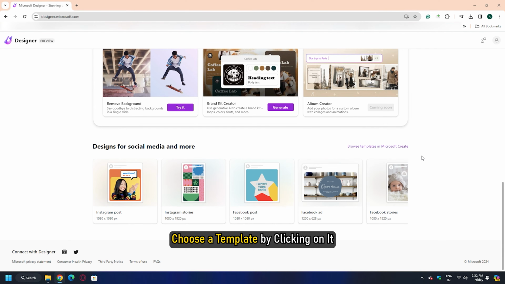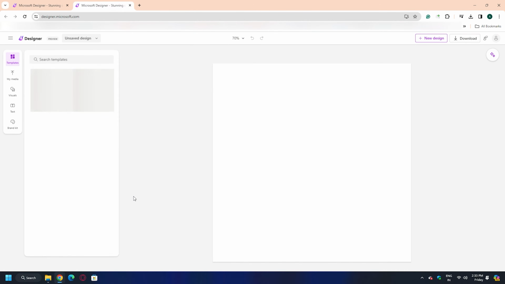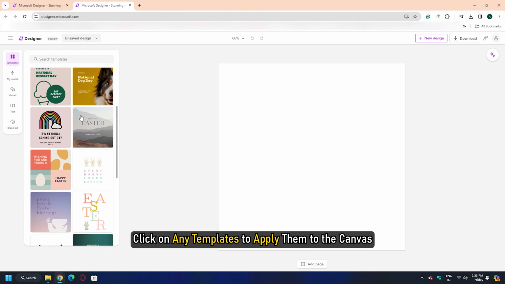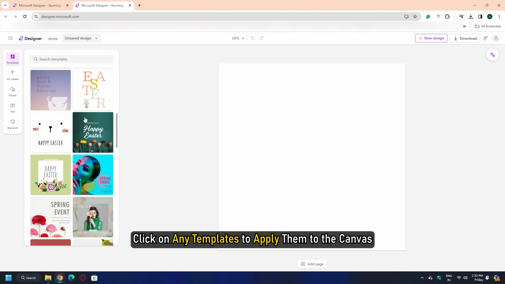Choose a template by clicking on it. It will create a blank page in the size you have selected. You will find a lot of templates on the left side of the blank canvas. Go through them and click on any template to apply it to the canvas.